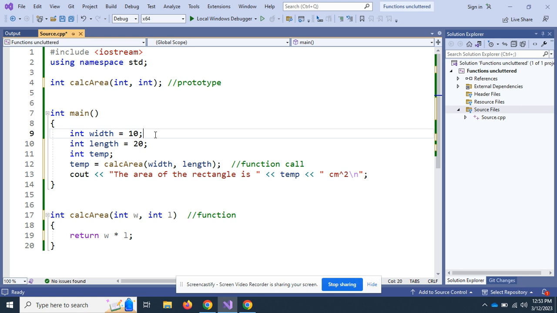So let's look at the main. Int width equals 10, int length equals 20. Then I've got a temporary integer that I'm just going to call temp. Now here's the function call. Calc area, I'm going to send it width and length. I'm going to send that to the function. It's going to multiply those together, and it's going to return it as an integer, and I'm going to assign it to temp. So it's just a different way of doing things. Then the cout is going to be the area of the rectangle is temp centimeters squared.